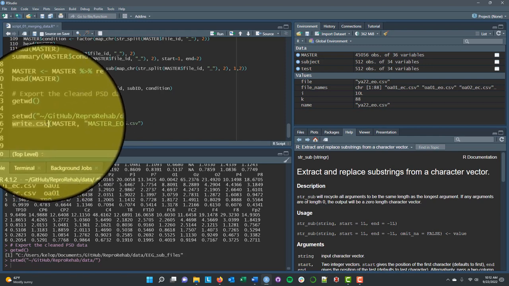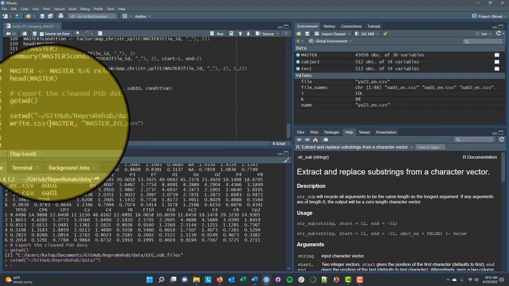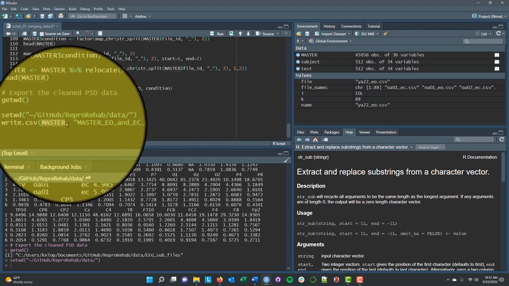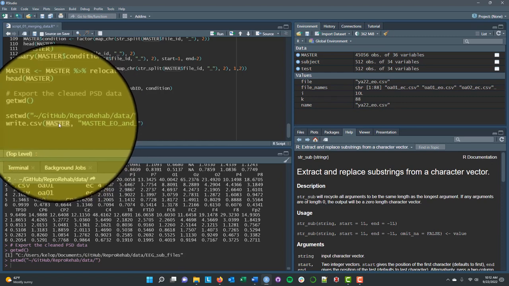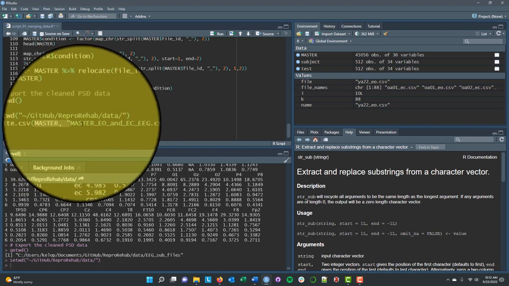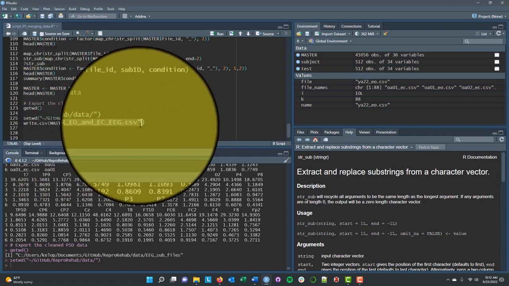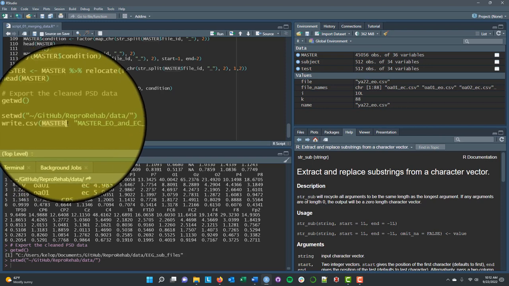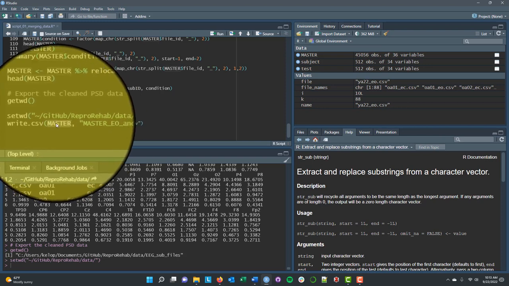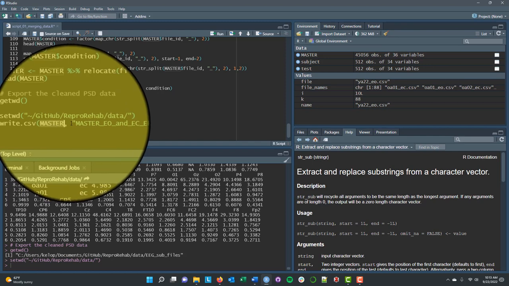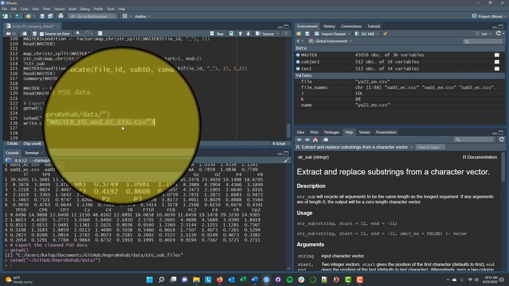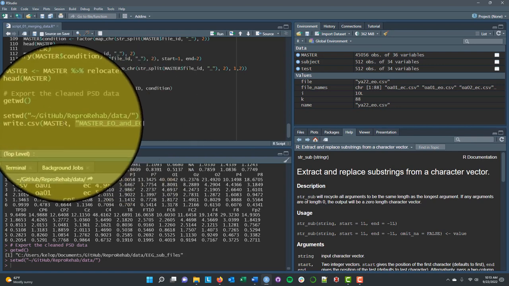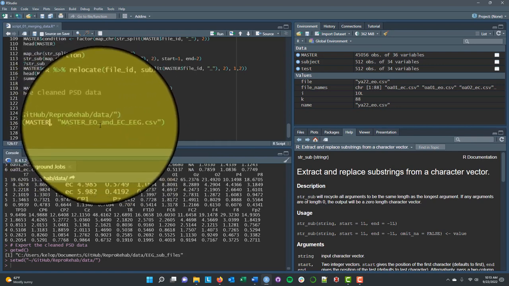And the write CSV function takes a couple different arguments, but primarily it takes 2. One, we have to tell it what data frame we want to export or matrix we want to export. It can basically export anything that you can write into a table. And then we want to tell it what file name we want it to have. And it will now write the master data frame from the local environment onto our hard drive as master EO and EC EEG.csv. So kind of a long file name, but very descriptive about what it is.